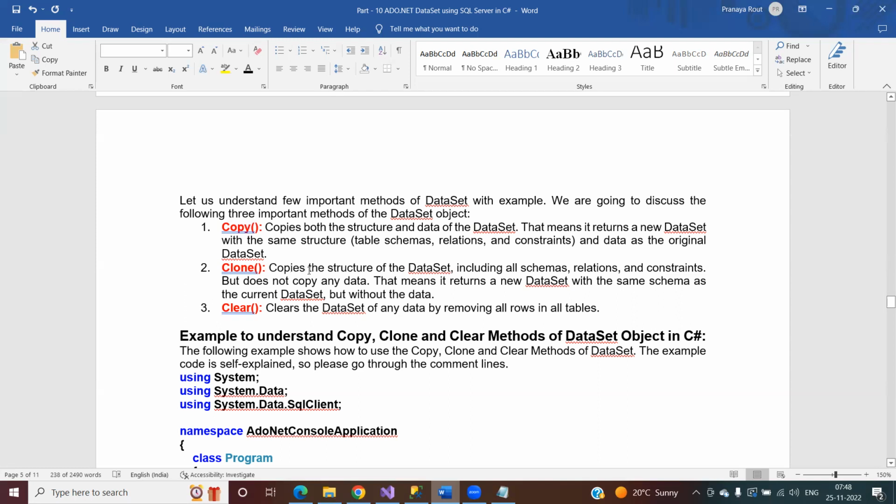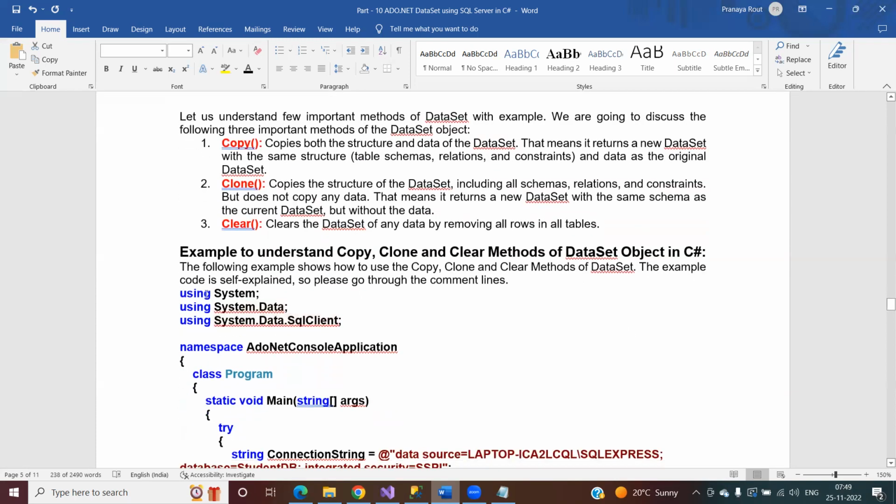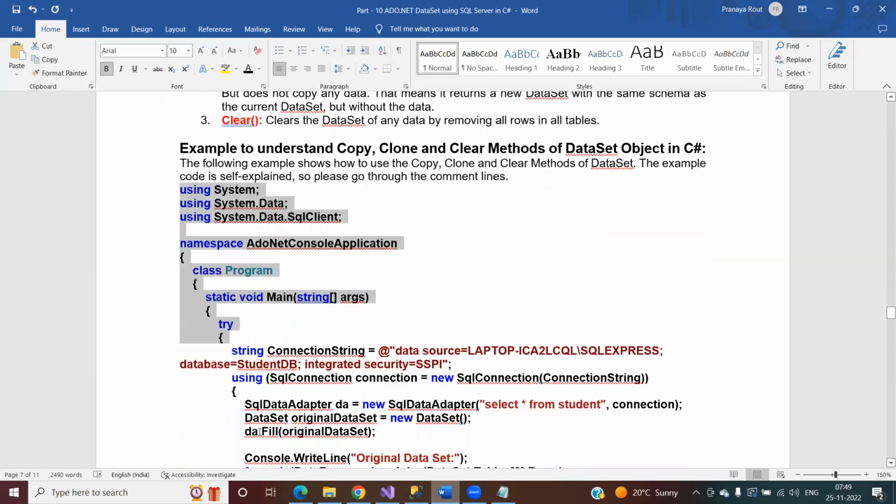And the clone method means again the same thing. The data set contains some data tables, and those data tables have some schema and constraints. So it is going to copy all the data table schema, relation, and constraint, but it will not copy the data. The clear method means the data set contains some data tables, so it is going to clear the data from all the data tables, right? So let me show you this with an example.